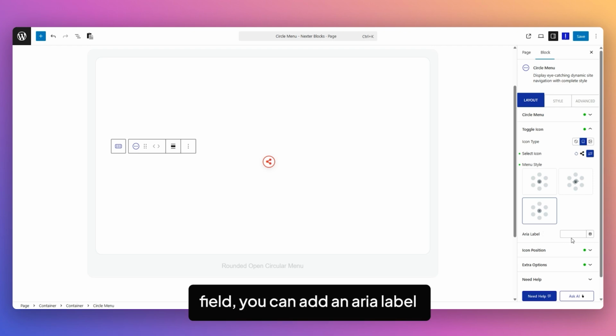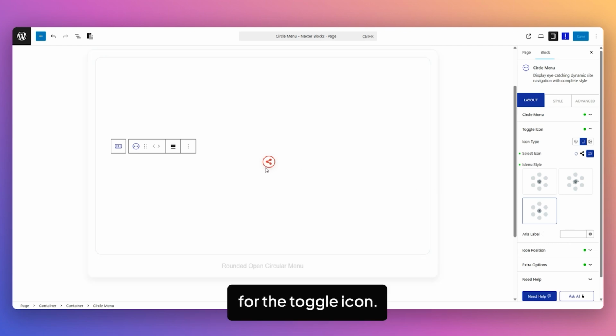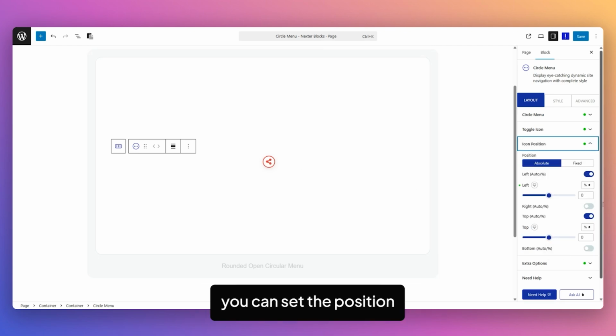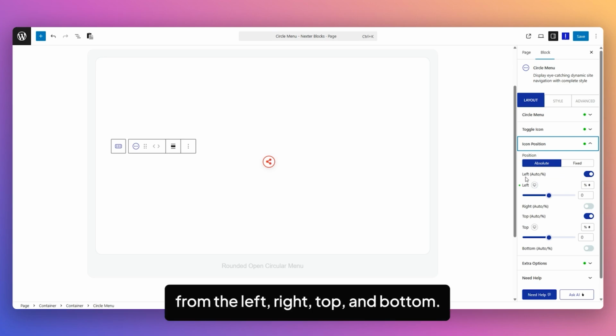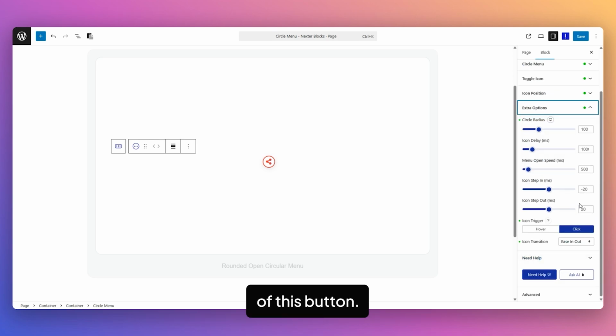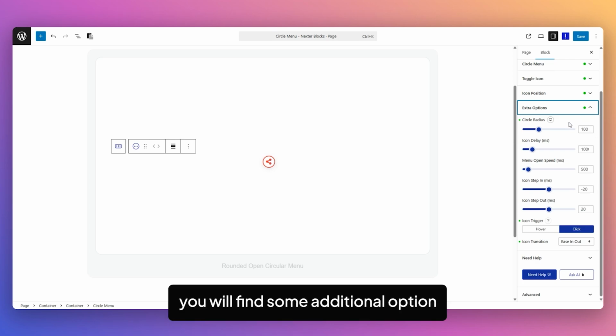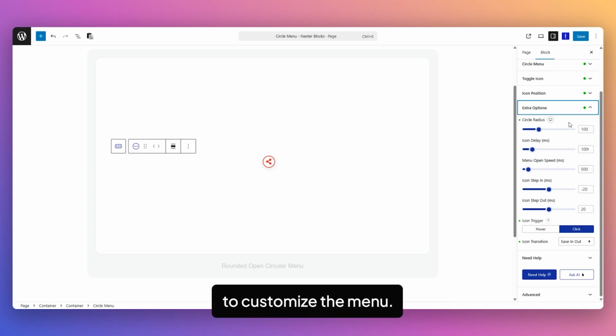Then from the ARIA label field, you can add an ARIA label for the toggle icon. From the icon position toggle, you can set the position of this toggle button. You can set it to absolute or fixed position. From the left, right, top and bottom, you can adjust the position of this button. In the extra option tab, you will find some additional options to customize the menu.